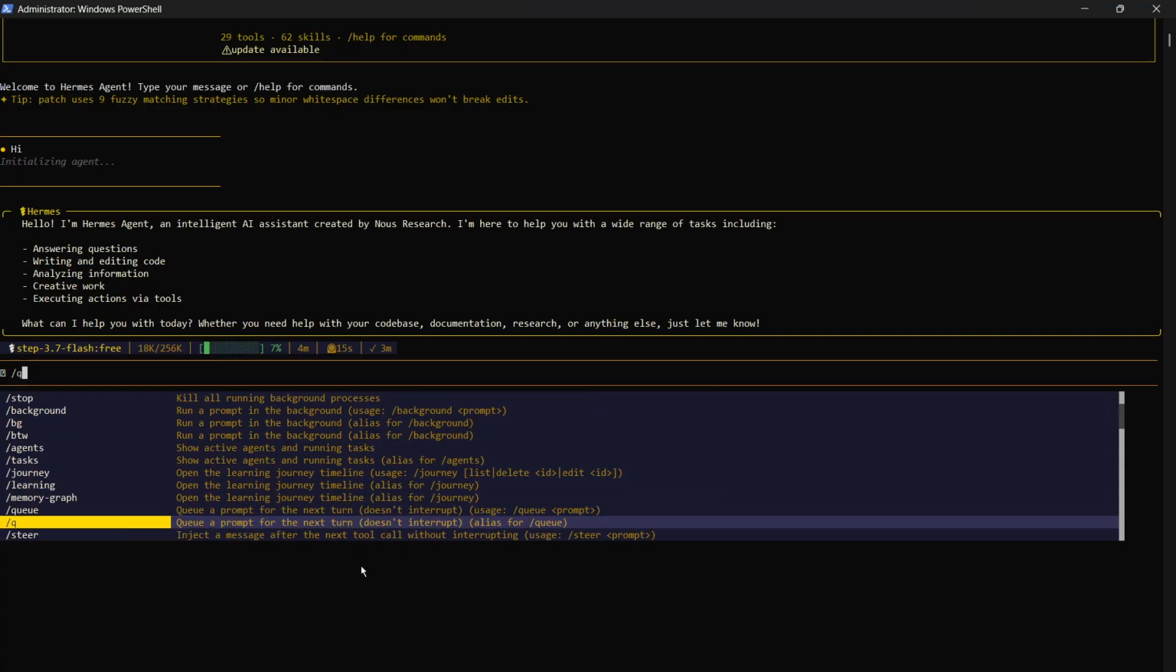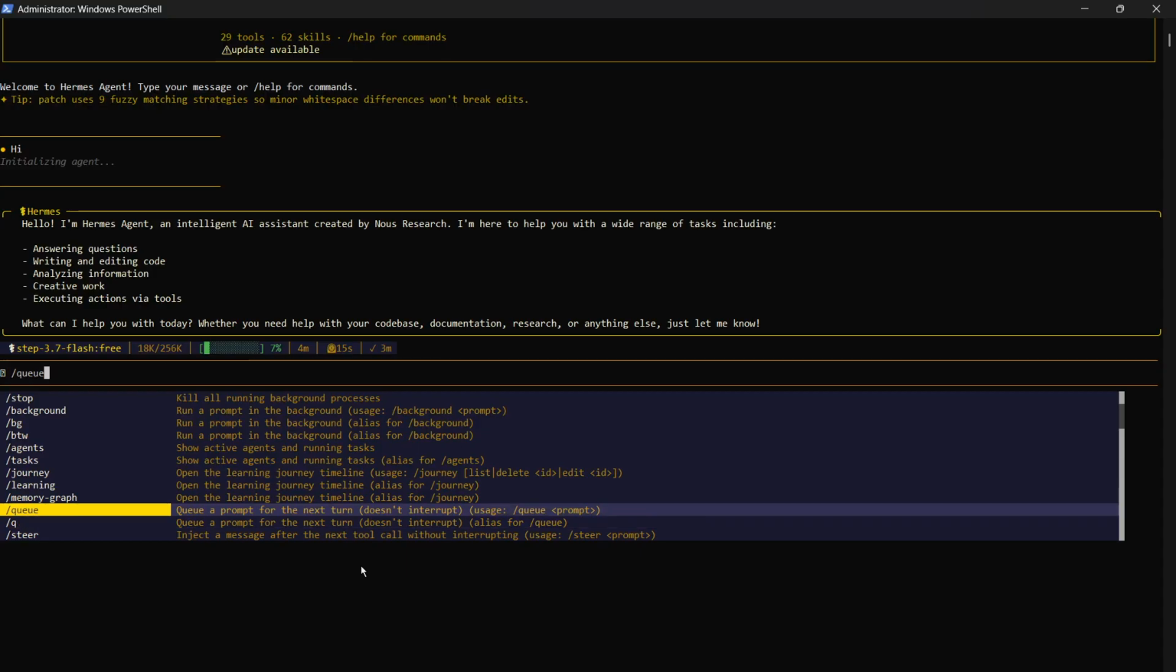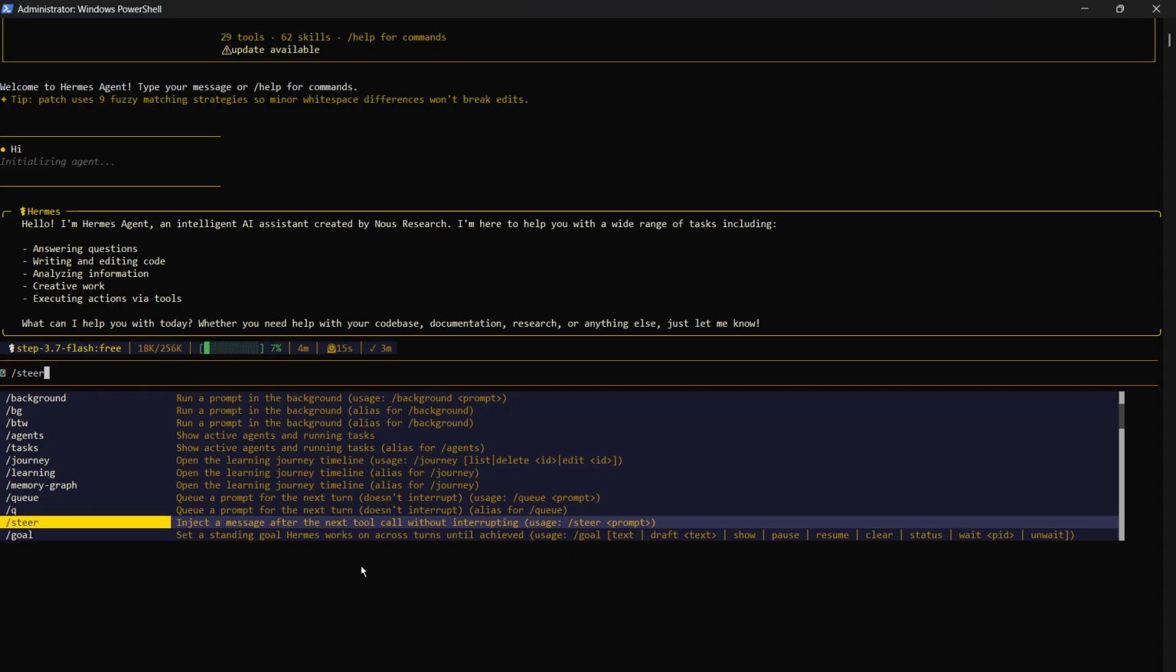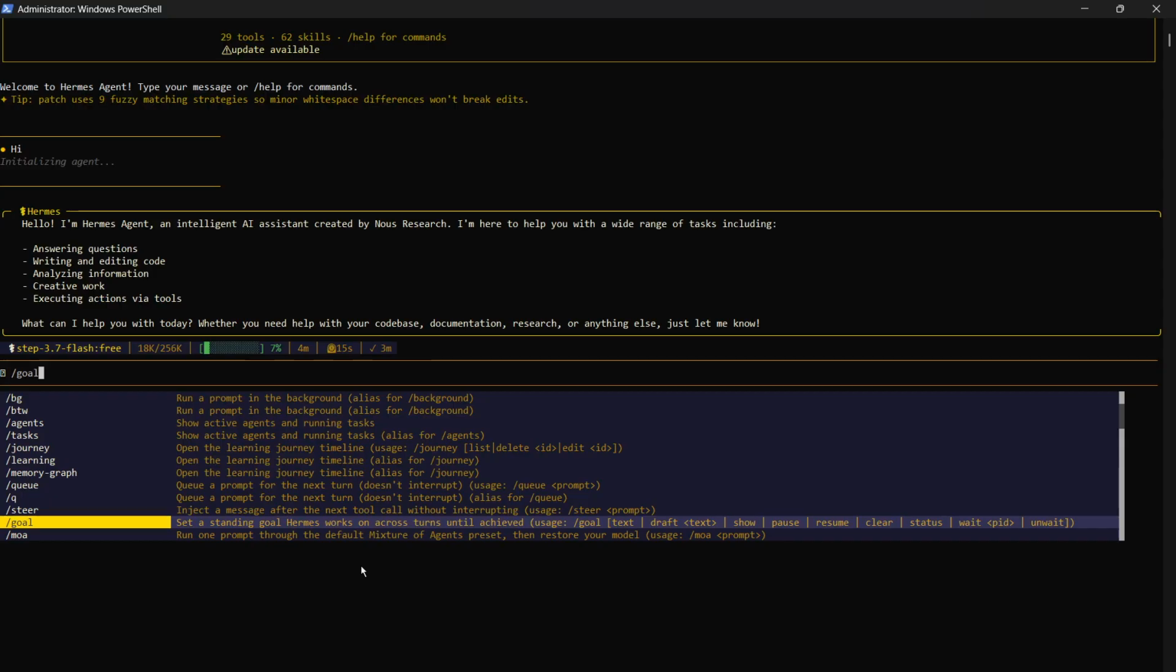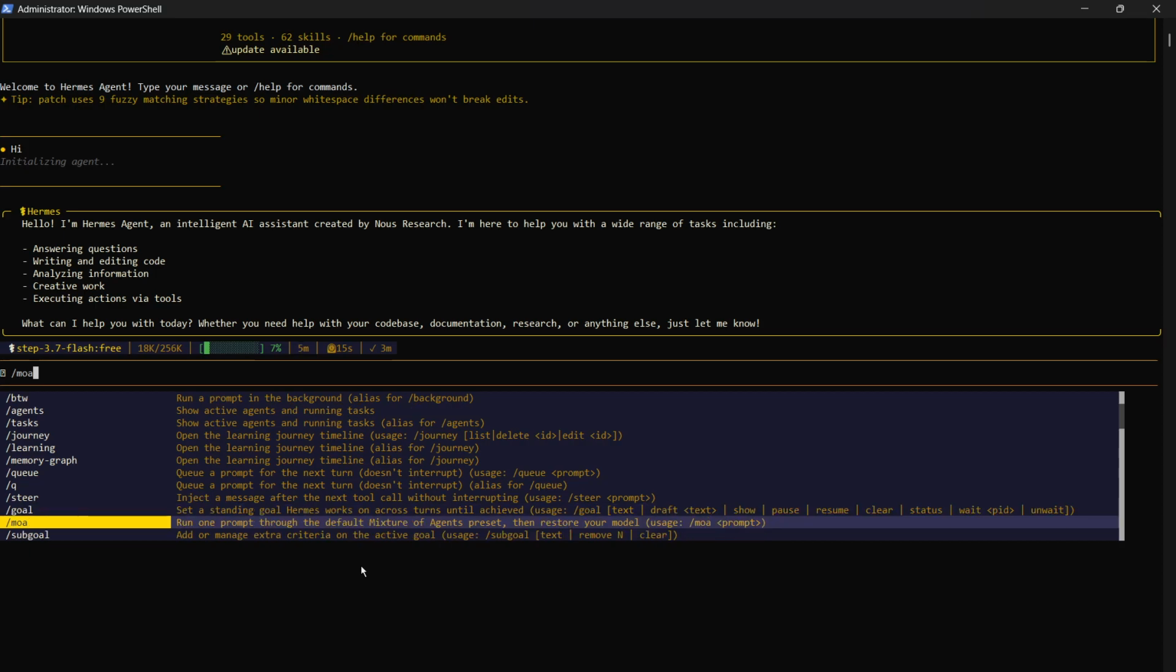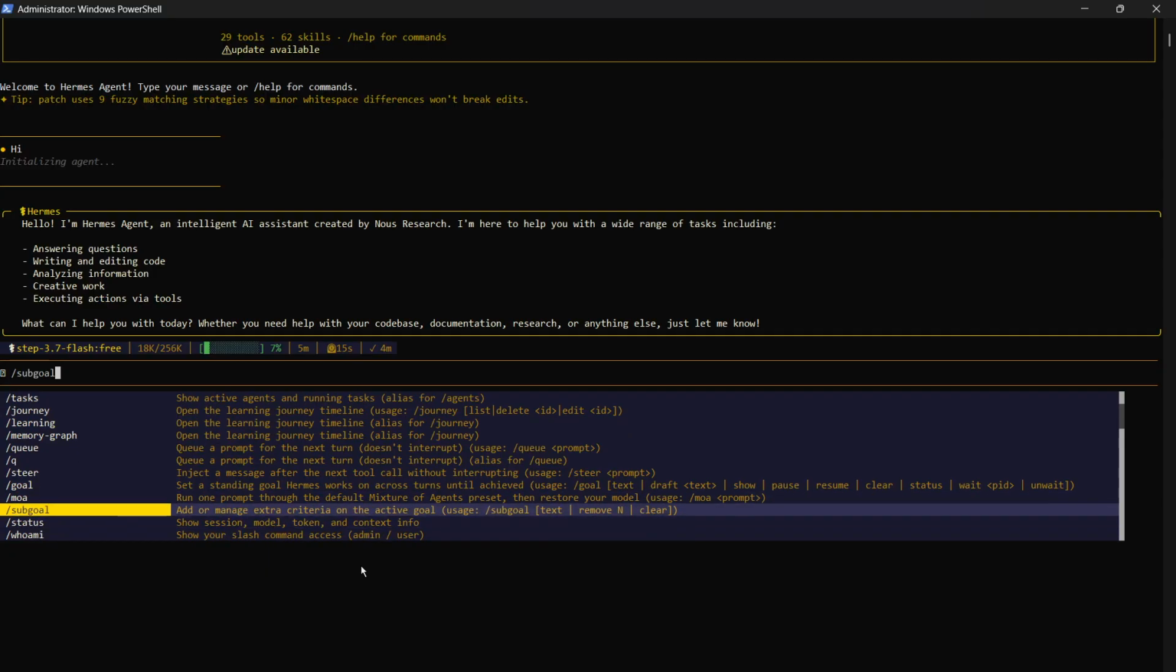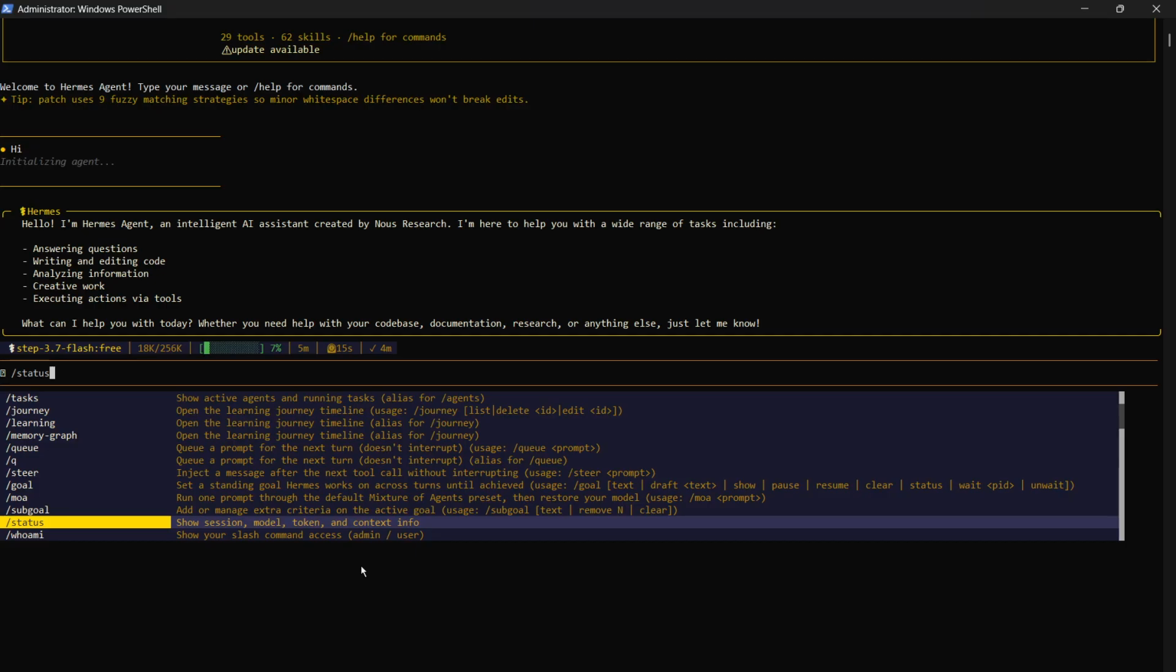Then we have the slash queue to queue a prompt for the next turn. Then we have the steer to inject a message after the next tool call without interrupting. The goal to set a standing goal Hermes works on across turns until achieved. So yes, this would be helpful, especially if it is a long task. The MOA, which runs one prompt through the default mixture of agents presets, then restores your model. So yes, these are some of the things that we do not usually see in other models like this.